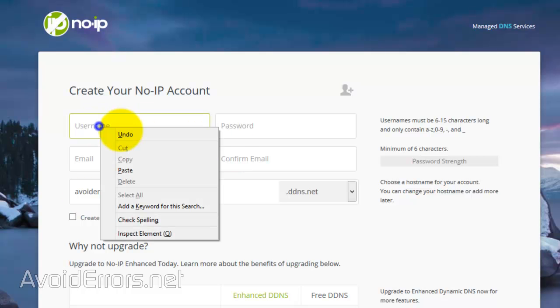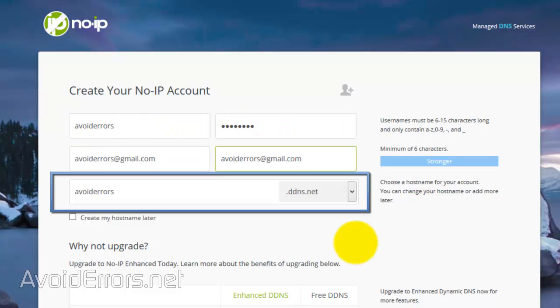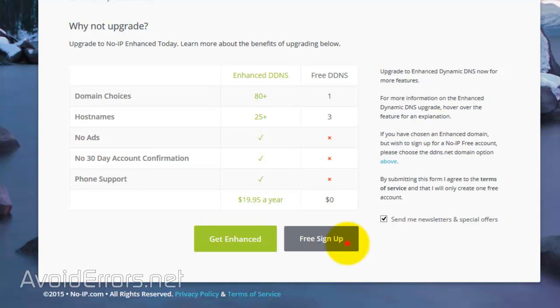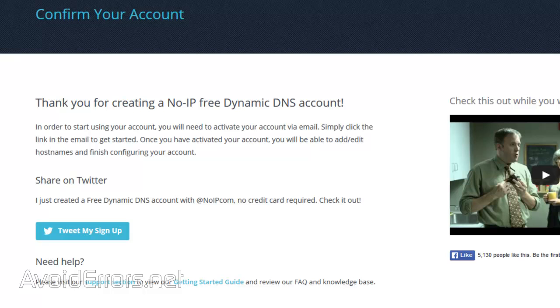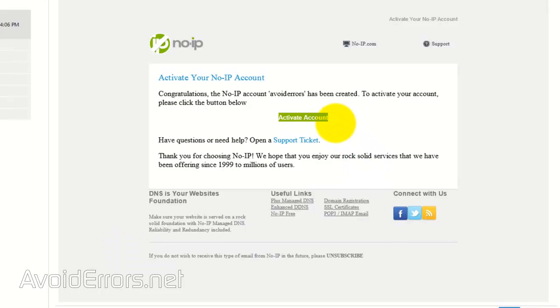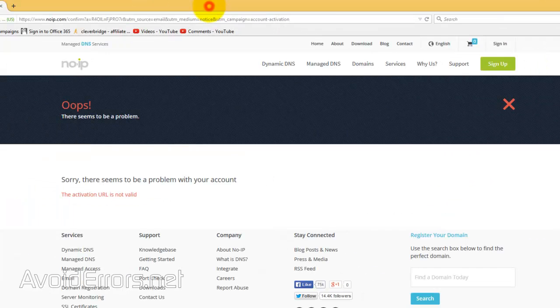Let's create an account on NoIP. The link is in the description box below. Now, once you create the account, make sure to create the host name instead of creating it later. Now do a free sign up. You'll get an email confirmation from NoIP. There you'll see this activate account link. Go ahead and click it and it'll take you to the NoIP account activation.